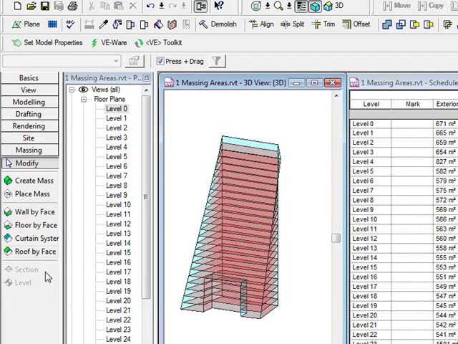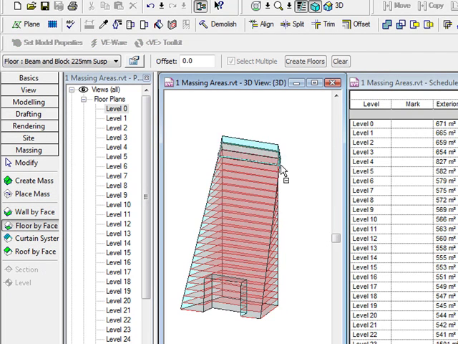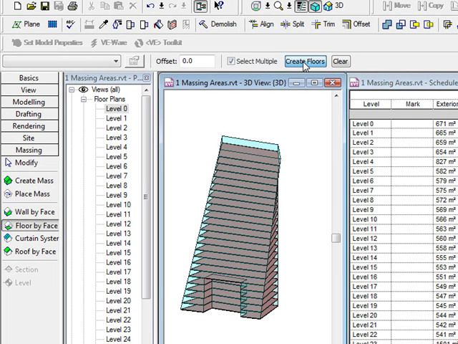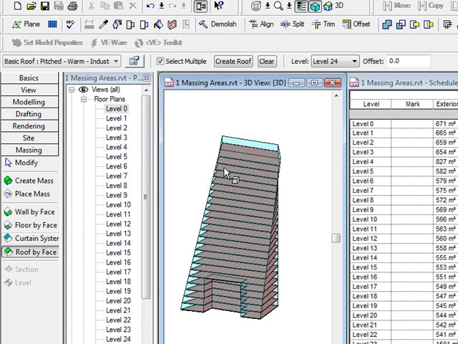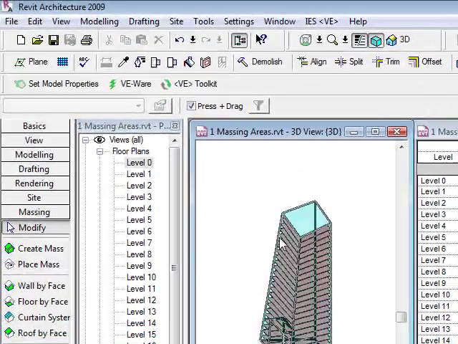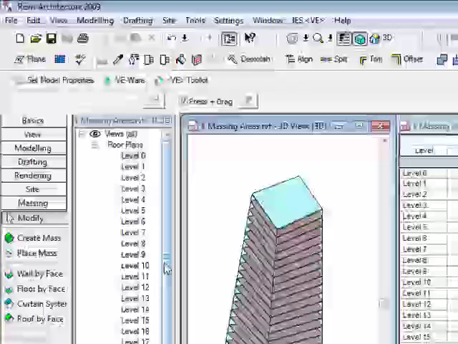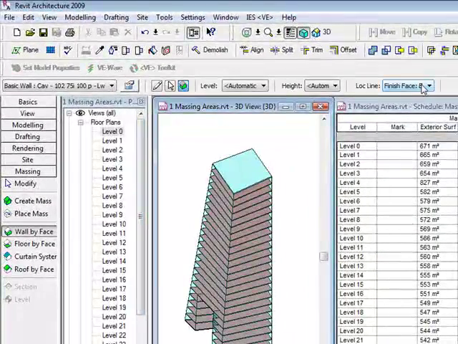But if we want to take this conceptual design forward into our working drawings, we've got simple tools under massing. I can then go in and say, let's create my floor by face. Pick up all my floors and go create floors. I can say, create my roof by face. Go to create roof. We could have a look and say, well, let's have a look at our exterior walls. Let's create a wall by face.